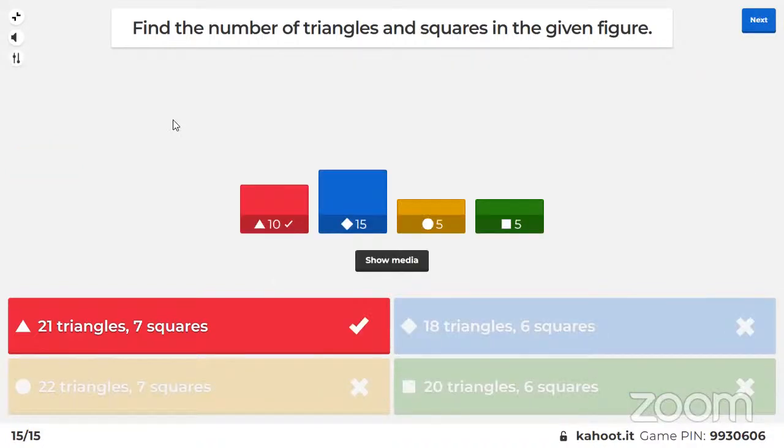All right, so find the number of triangles and squares in the given figure. And 21 triangles and 7 squares are there. We have mixed responses. All right, so now we have reached the end of the Kahoot quiz. So now we'll be moving on to the podium. Podium means we will see who has grabbed the top 3 as well as top 5 places.